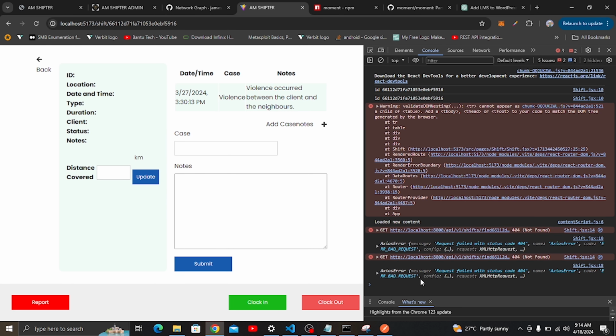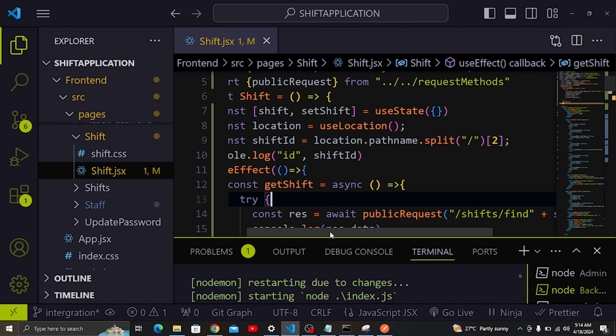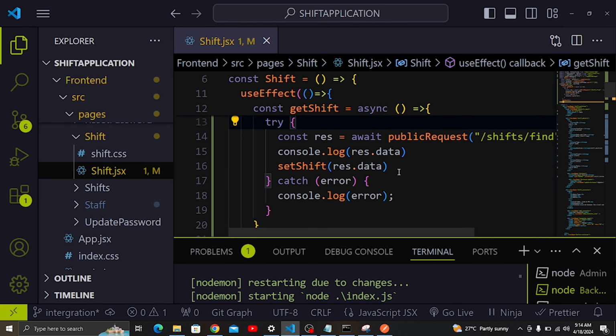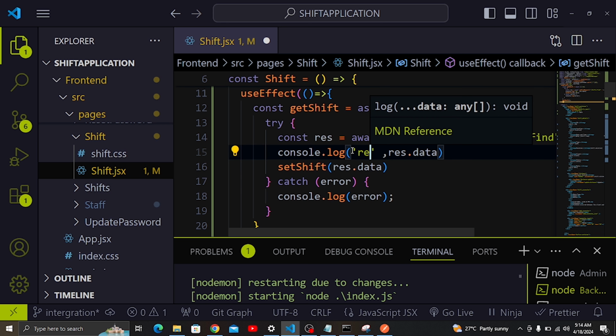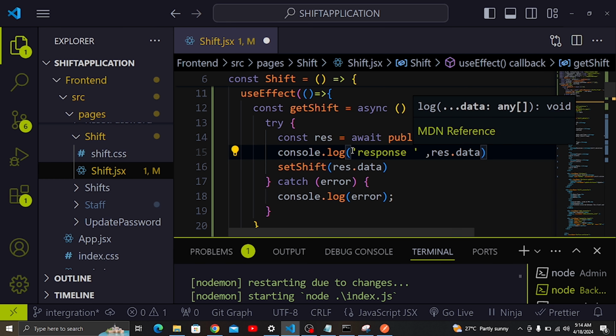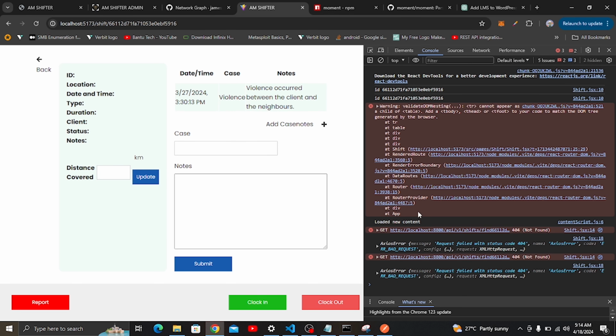Here we don't have any console log. We cannot see this console log here. So what I'll do is that I'm going to create a response here. I'm going to call this response so that I can spot it very quickly. The response is like that, and then let us reload again. Let's see if we are able to see the response.